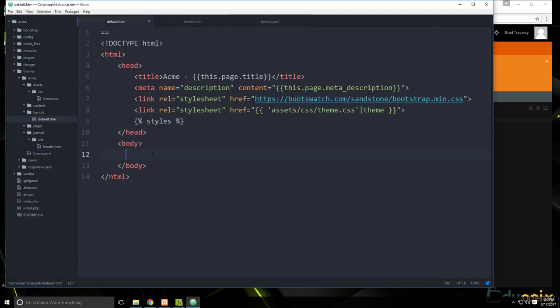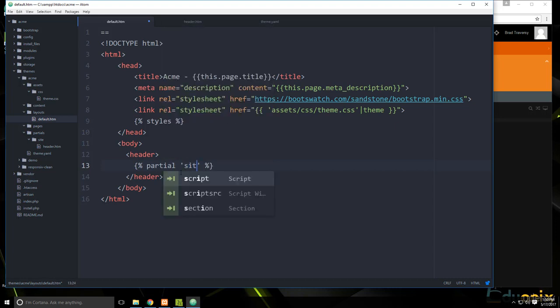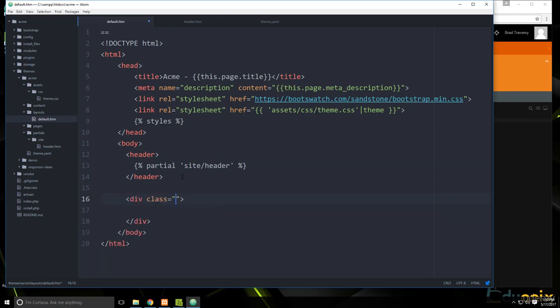In the default file right here, we want to put in a header tag, and we want to display our partial. To do that, we just want single curly braces and then the percentage symbols. And in here we can say partial. It's going to be in the site folder and then in a file called header. So that'll be the header. And then let's put a container div here.